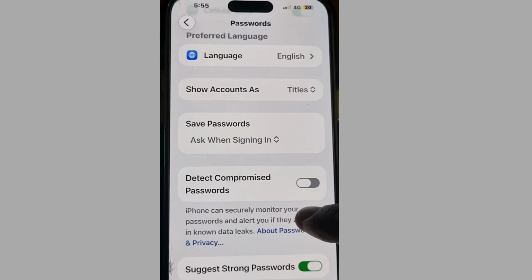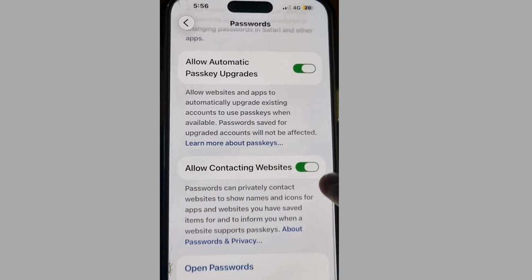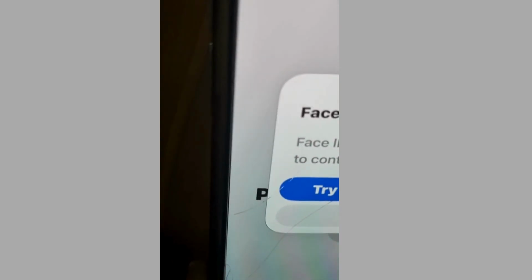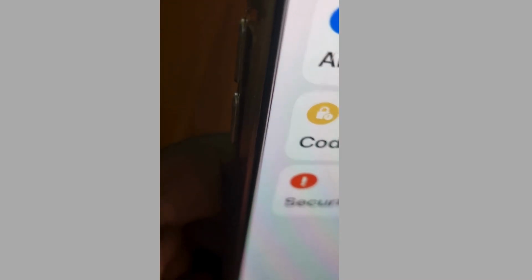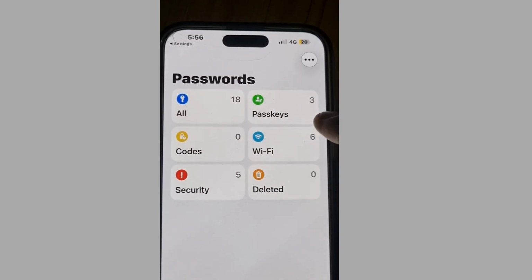iPhone can securely monitor your passwords and alert you if they appear in known data leaks. Turn this feature on and iPhone will detect any compromised passwords. Open password details. Unlock your iPhone with your Face ID. And here you will see all your saved passwords on your iPhone.